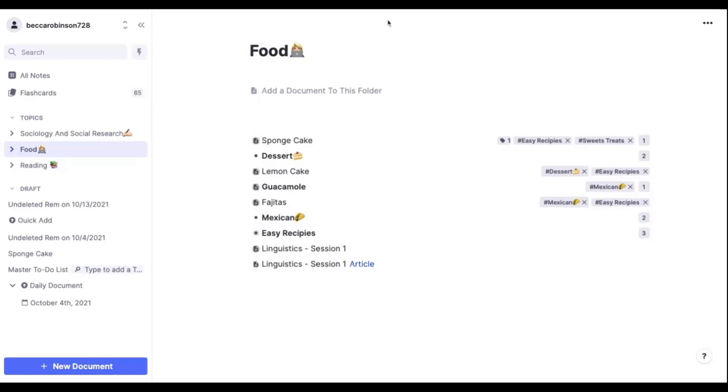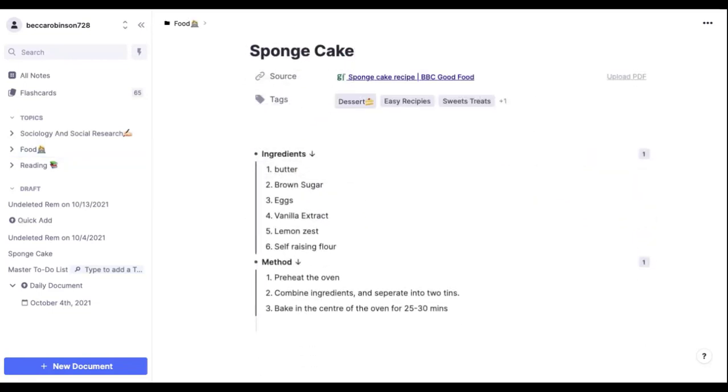Okay, so we're currently looking at my RemNote and I'm in the food folder. And I'm going to go into my sponge cake document, and I can tell it's a document from this little symbol here. So if I go into here, first thing I want to point out is that this is just a general recipe for a sponge cake that I found online, and I've got the link here.